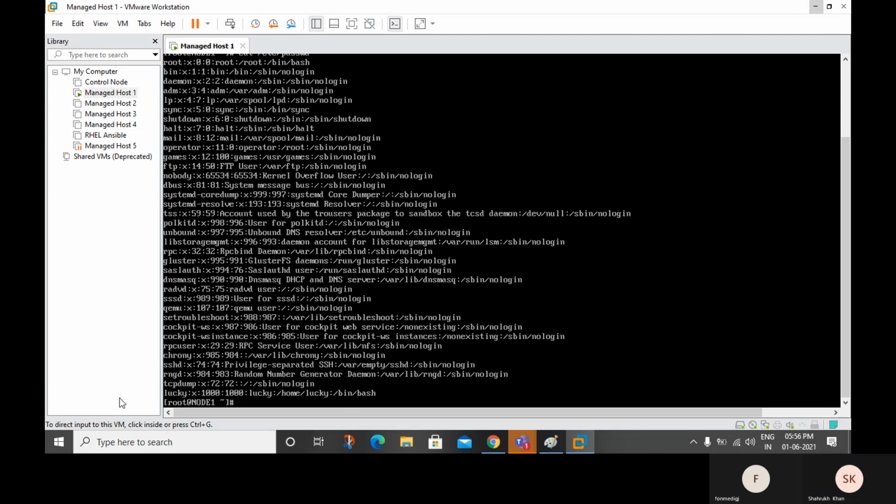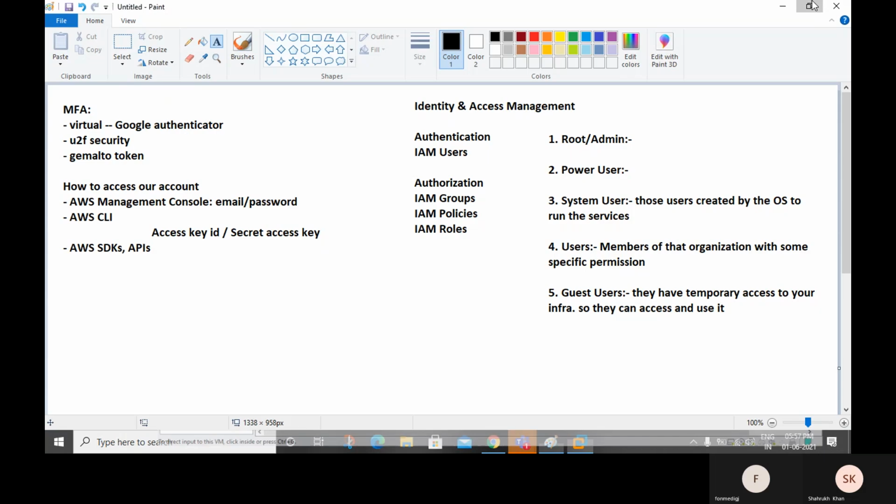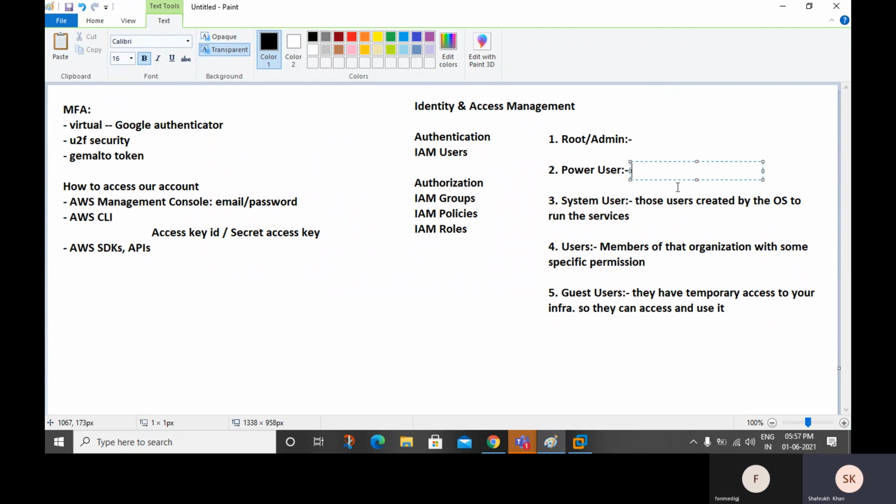Okay, so these are our system users, and lastly we have a user with the name Lucky, whose UID is 1000. That means that is a local user. So from 1000 and above, we have local users. Between 1 and 999 are our system users, and with 0 UID, it will be root user for Linux only.